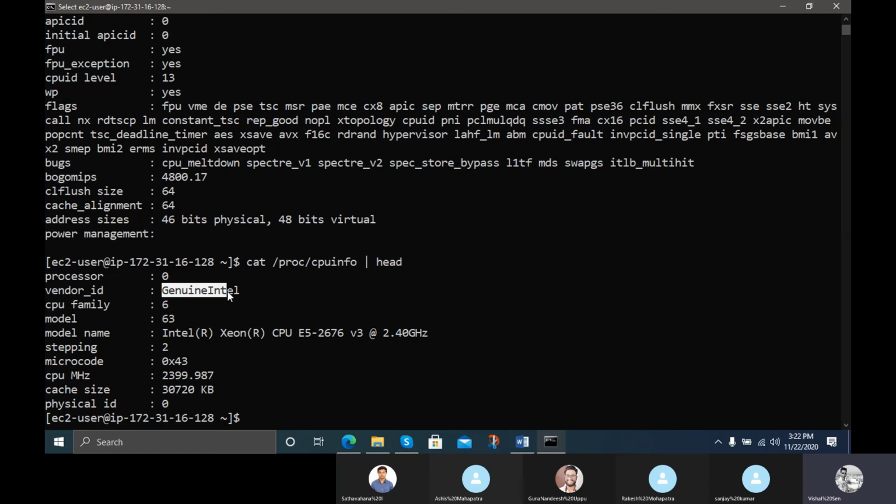Can you see, this is a genuine Intel Xeon E5-2676 v3. Like this, you can see the Xeon processor is available in this Amazon machine. But how can we use this machine? You can create your mail server, database server, application server, or web server. Any kind of service you can start on this machine and provide to your users.